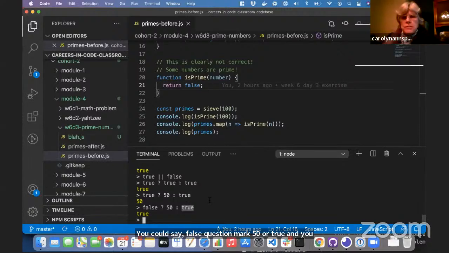I meant on either side of the question mark. Like you could do it on the left or the right. Is there a way to do a true or false?